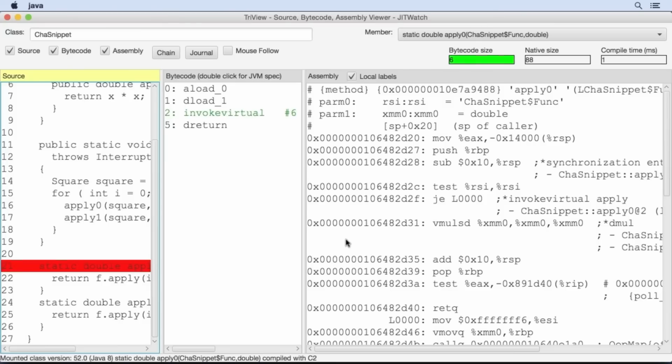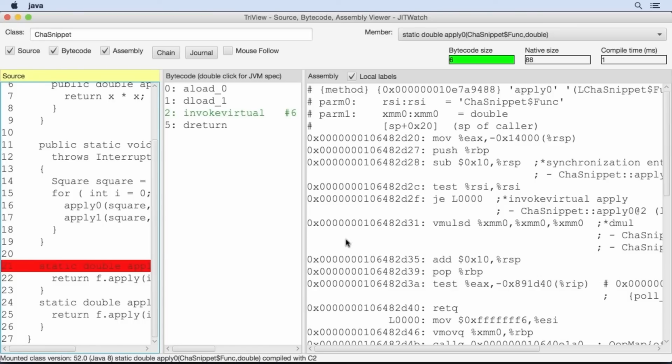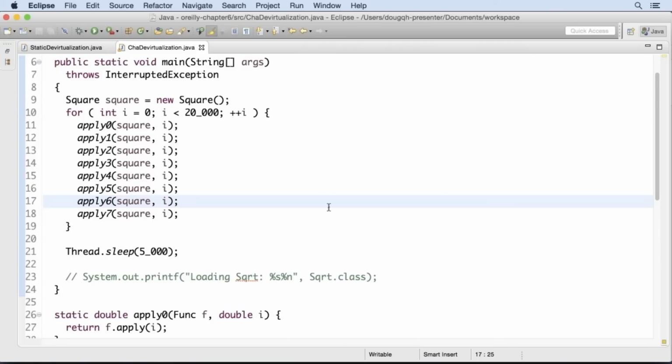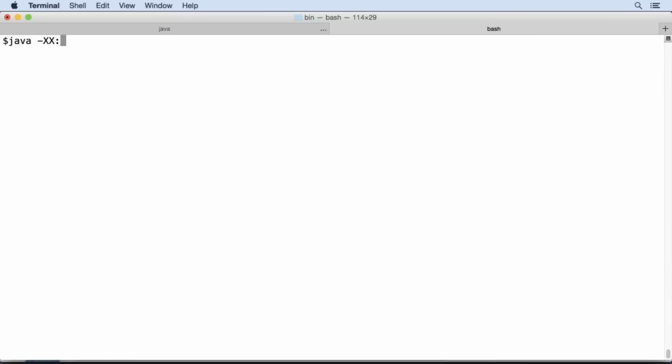So how does the VM know if this is wrong? How does it correct its mistake? We can't use a signal handler and we don't have an uncommon trap. So what's the solution? The solution is for the VM to correct its mistake when a new class is loaded. As soon as another function becomes a possibility, the VM has to correct it, even if it never gets used. To illustrate, we'll uncomment this line that causes the square root class to be loaded, and we'll run our example again. As before, we're going to run with print compilation and minus tiered compilation, but we've already seen the inlining.